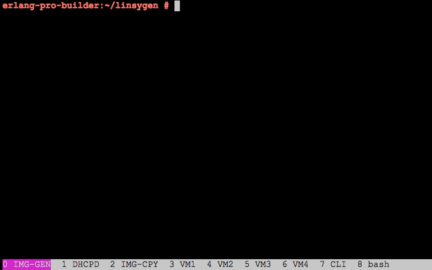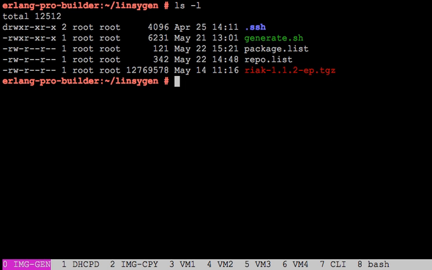At the beginning of this presentation, we start working in an ErlangPro developer or builder environment. System-wise, this is a Linux shell where all tools required to generate the target image are installed. Our first task is to build a target ErlangPro image with a vendor application installed in it.